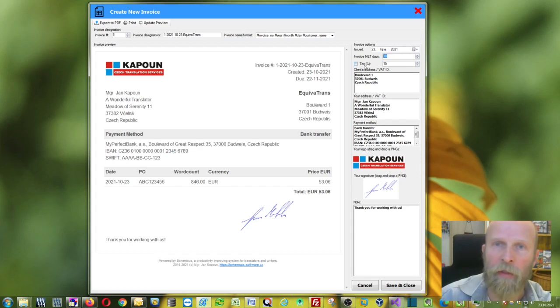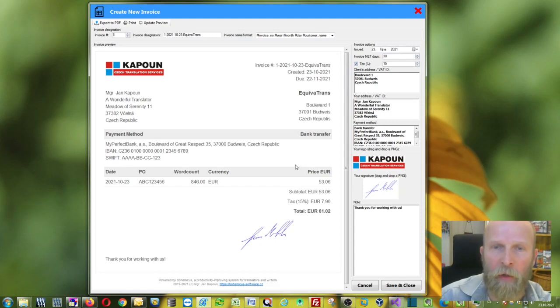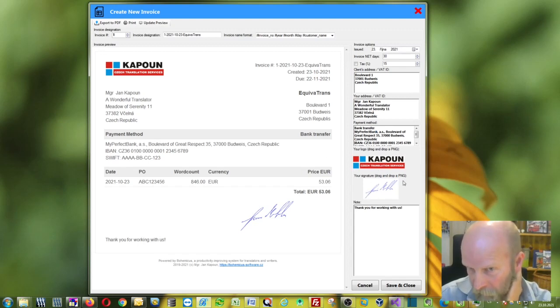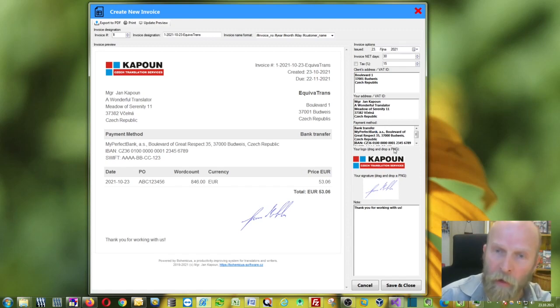Also, you can include tax. And of course, as soon as you click it, it will be automatically mirrored to this invoice view. And also I could change the client's address or my address, or I could change the payment method. It depends on me. And also I could change this logo here and also my signature. This can be changed very easily by just dragging and dropping the PNG file onto these fields. So if you have a PNG file with your logo, you can just drag and drop it here onto this field. The same with the signature.